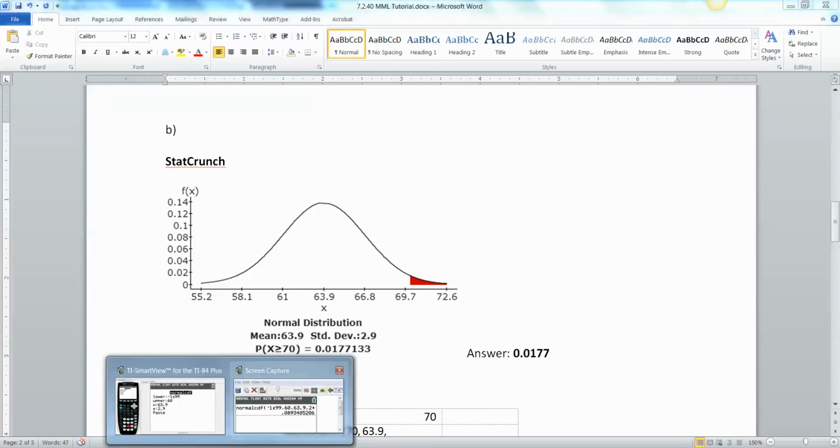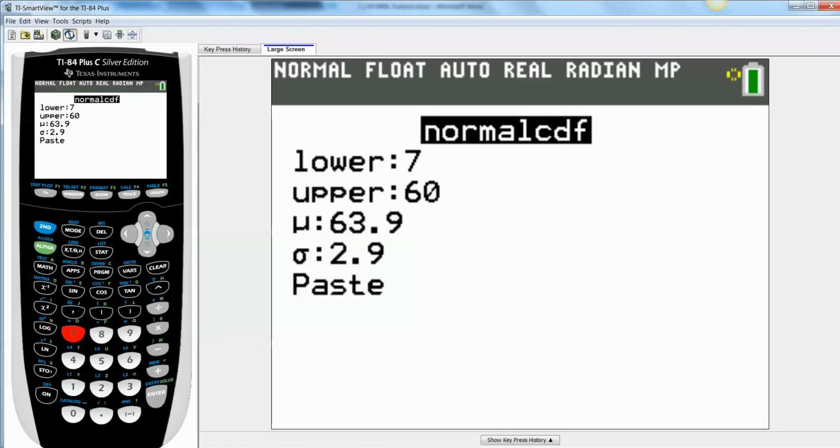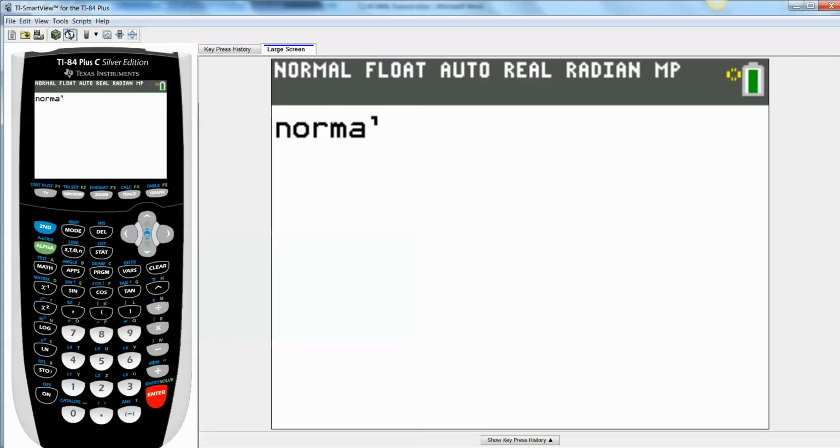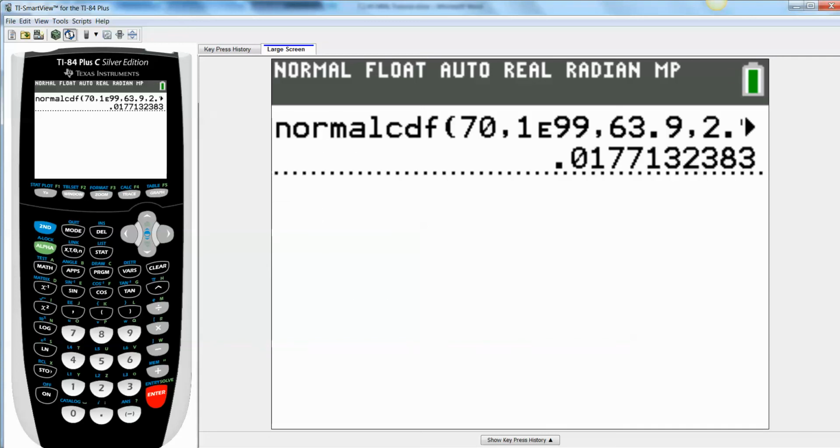So what you're going to say is 70, enter, and positive infinity is positive 1, e, that exponentiation, scientific notation again. So it's really 1 times 10 to the 99. And then the mean, the standard deviation, all that's the same. So I'm just going to press enter, go down to paste, press enter, and press enter. And there you go. It's the same answer.